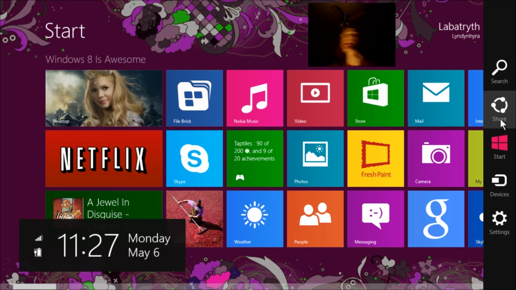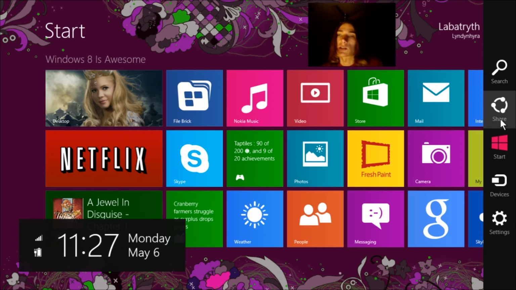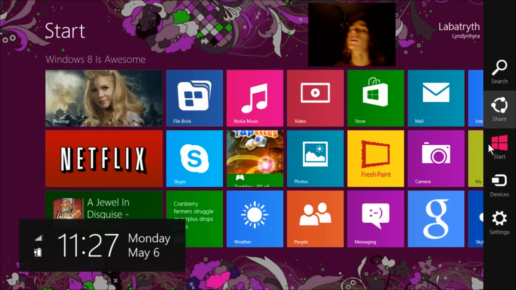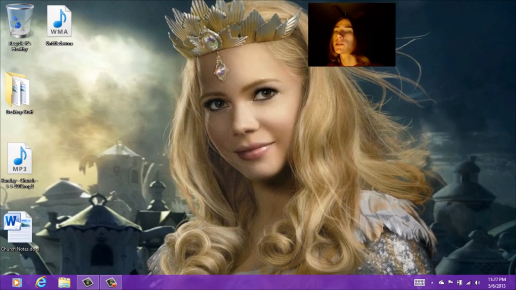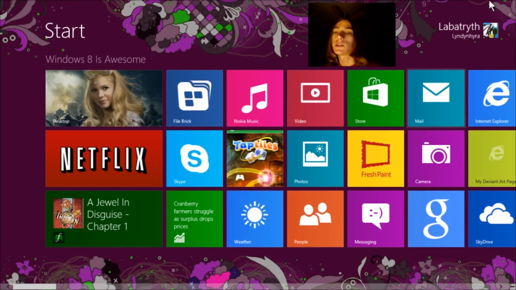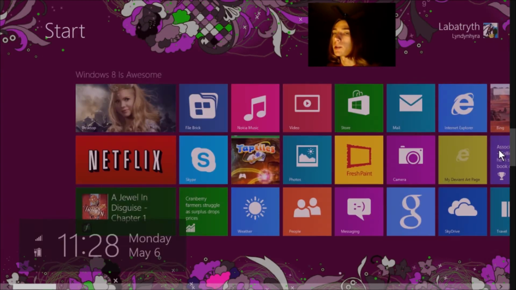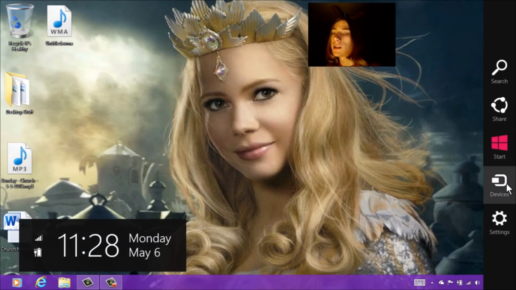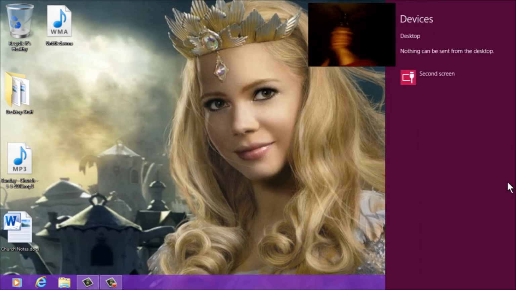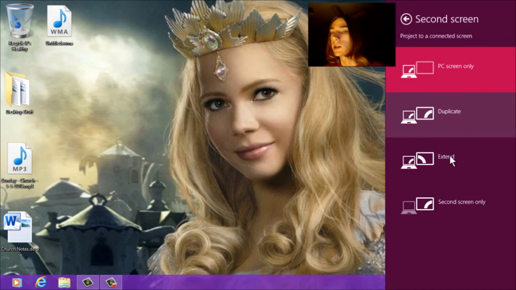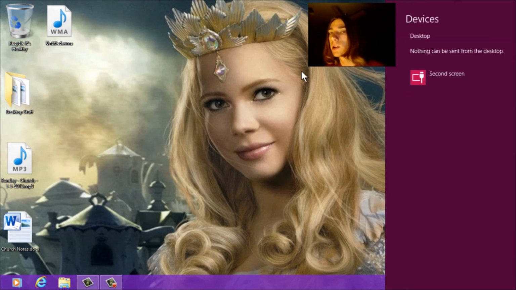It works differently in a lot of different environments, just like a lot of these things on the Charms bar, say search and things like that. And then of course Start brings you back to your Start screen, or takes it away and lets you back into what you were looking at before you pressed it. And then Devices. Devices is cool because if you have a second screen connected, you can actually define the way you want it to interact with your computer.